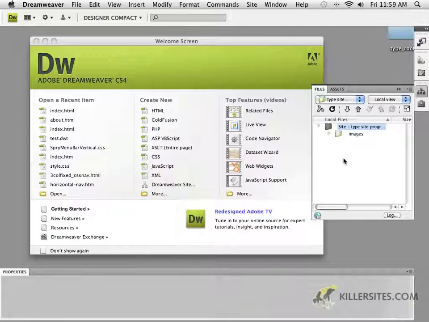So here's our files window. That's how you define your site root inside of Dreamweaver. And now that we've got the site root defined, let's go about building this website.